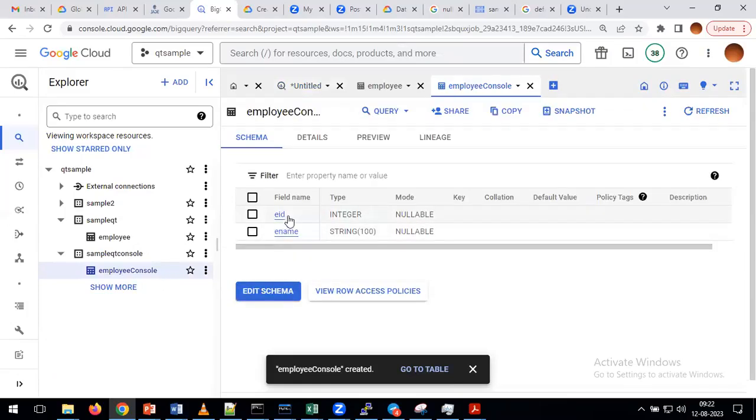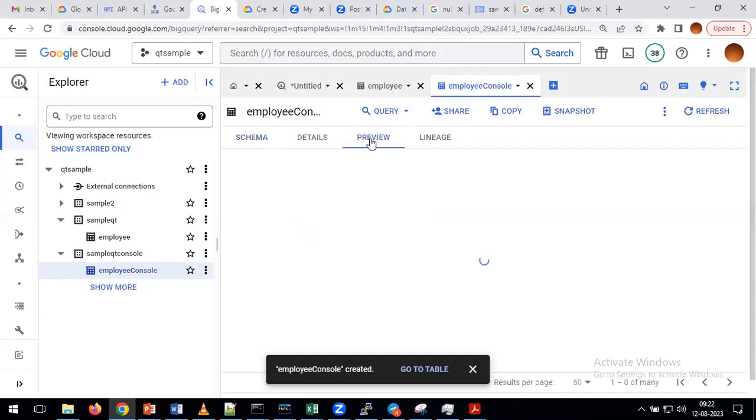How many columns do we have in this table? Only 2 columns, the EID column and the ename column. If you want to see the data, you can click on preview. Once you click on preview, you can see the data. But tell me, did we create an empty table, or does this table have data? We created an empty table. That's the reason it gives the message: there is no data to display.